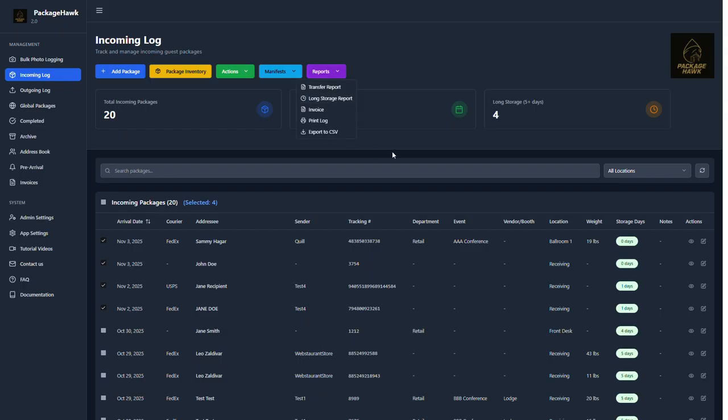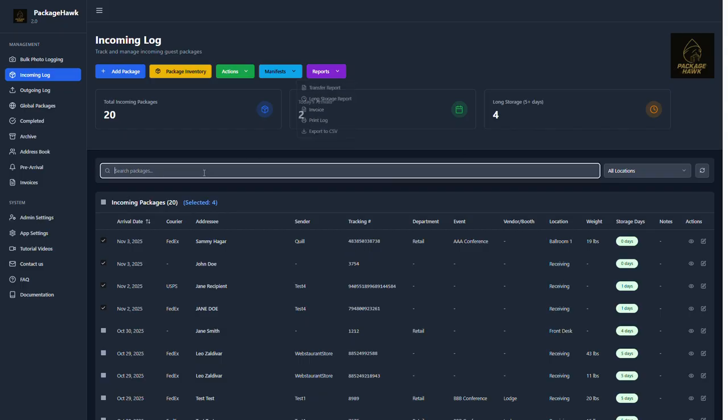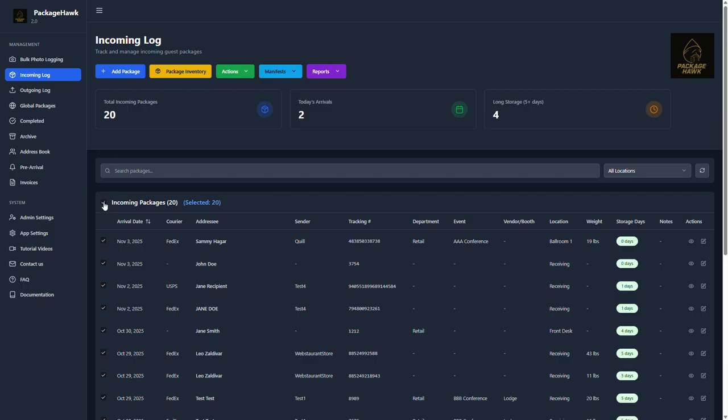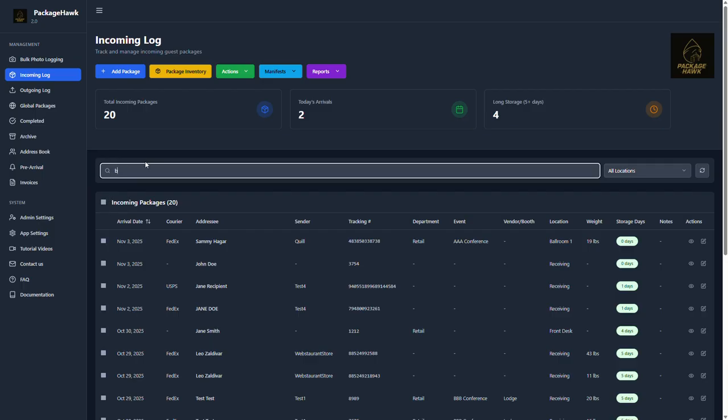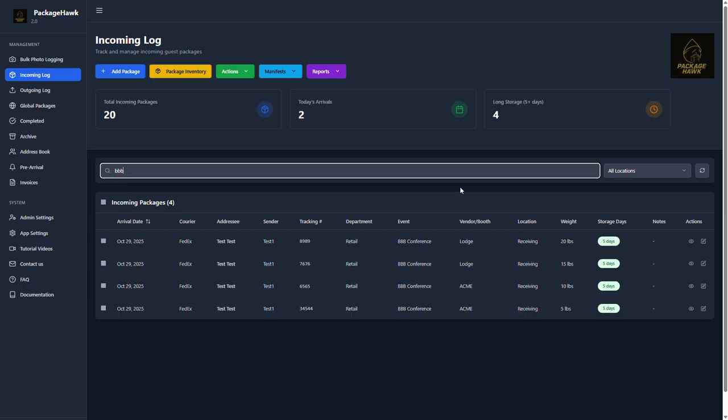So let's talk about invoicing real quick. Let's look for the BBB conference. So these are all of the packages I have with the BBB. I want you to note that whenever you generate invoices, if you want your discounts to work in events, every single package that you generate an invoice for needs to be assigned to that booth. If it's not assigned to that booth, then the discount is not going to work.